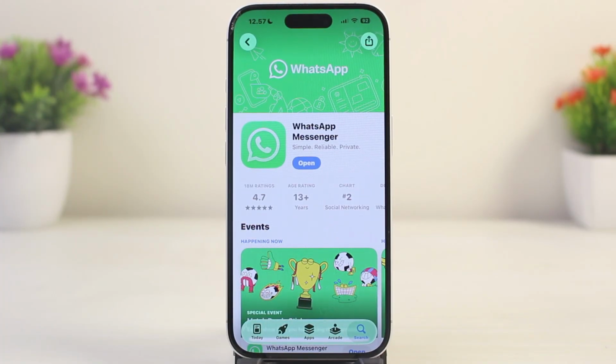How to fix WhatsApp cannot sign in. So hi guys, today I'm going to talk about how to fix WhatsApp cannot sign in.